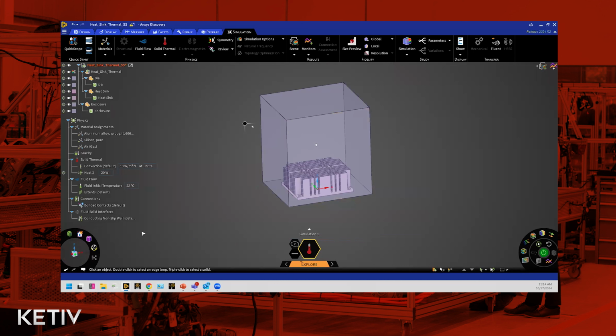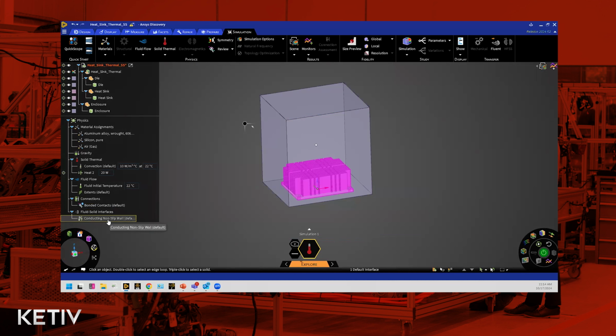Now, there are other things in the physics tree that you see. So say, for example, all bonded contacts between the die and the heatsink have been automatically detected. Plus the fluid-solid interfaces, basically faces that are adjacent to both solids and fluids, are again automatically detected by Discovery. And this is where your conjugate heat transfer happens. So these are steps that you don't have to perform yourself. So it makes the simulation setup that much easier and faster.